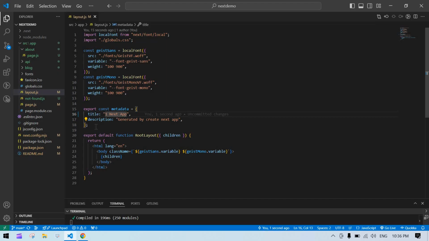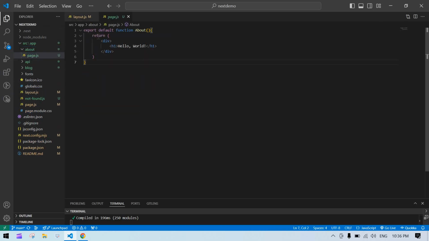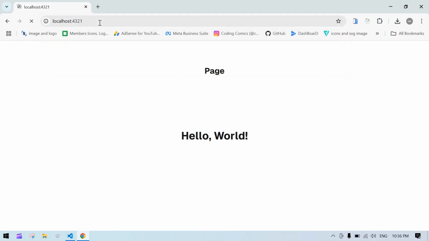So what I need to do is copy this and go to this about. This is our route and this is the main file. If you are using "use client" at the top, this won't work because this content only renders on the server side. So I just add "about" here, save this, and see, right now it is showing about. If I remove this, it is showing the default, global one.